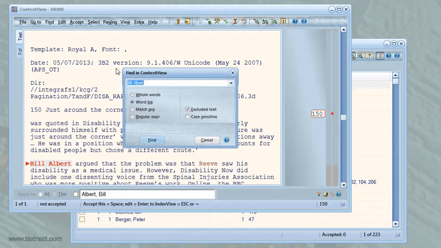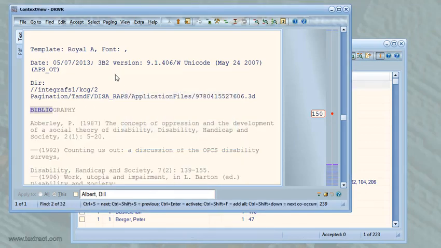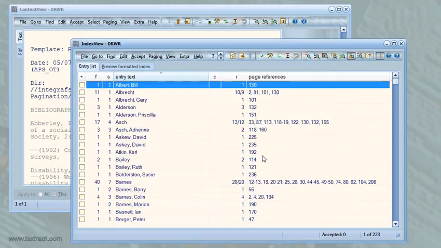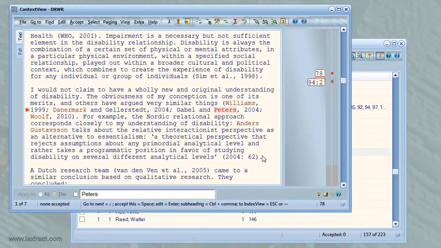This document contains a bibliography that has author names with initials. The bibliography has been excluded from the formatted index, so it is shown in gray. I will edit the entry Peters.